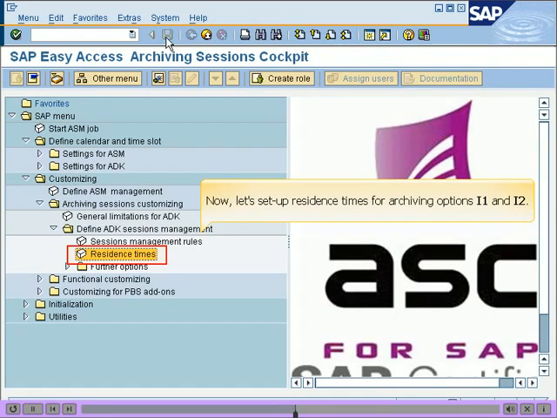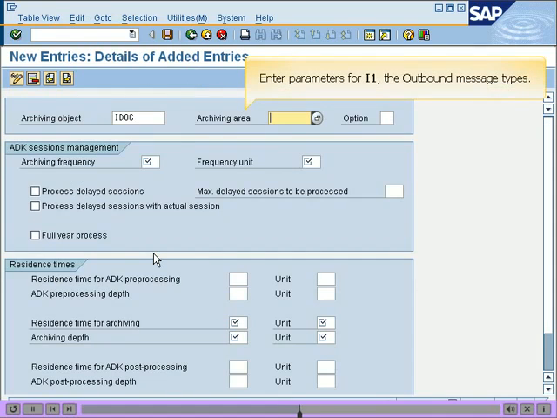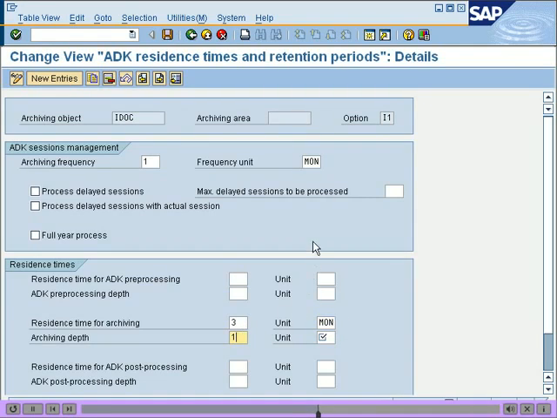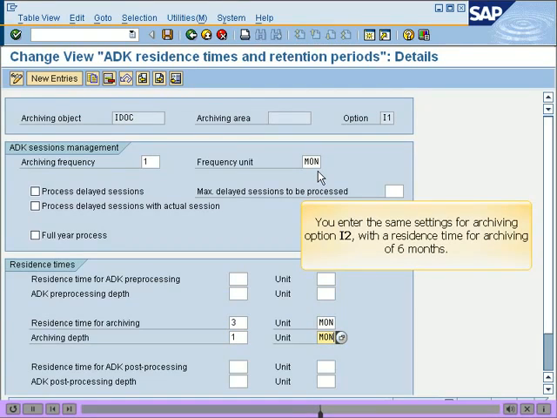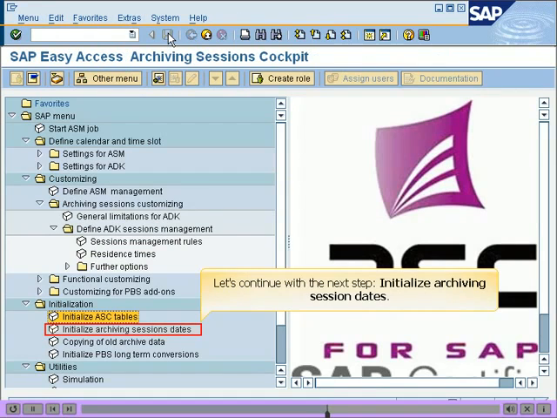Now we enter residence times for archiving object iDoc and the archiving options I1 and I2. Enter technical parameters for I1, the outbound message types. The setup has been successfully finished. Let's continue with the next step.